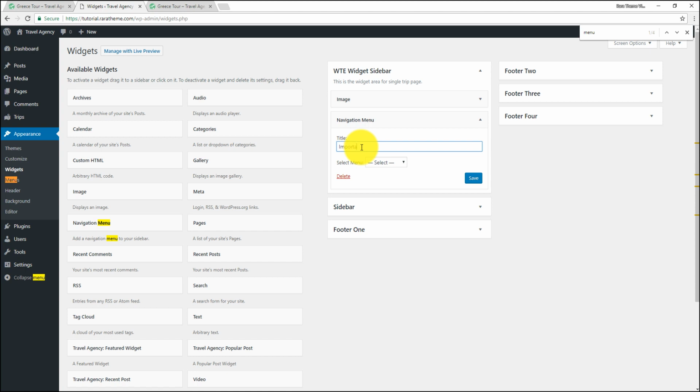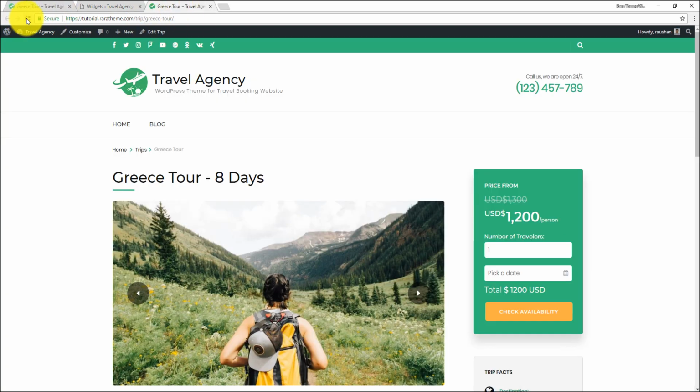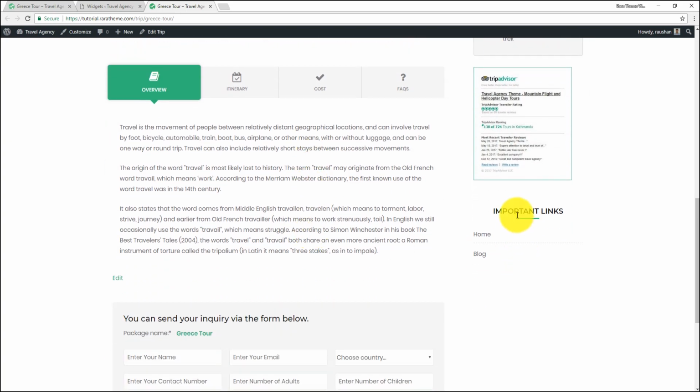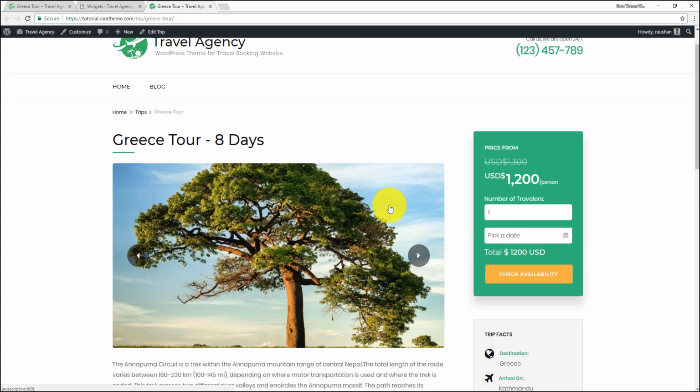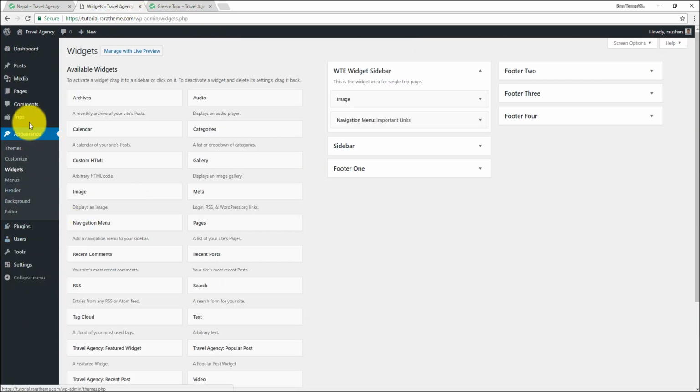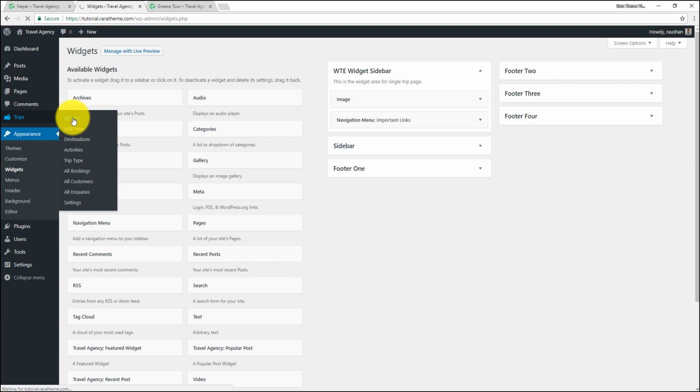Give it a title and select the menu. Save the changes. Let's go and refresh the page. So we have the menu as well. So this is how you can create a trip page. We need to add a few more pieces of information to the trip in order to display it on the home page. For that, let's go back to our dashboard and edit our trip.